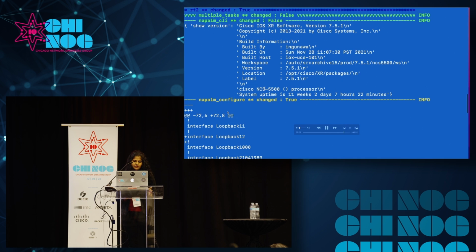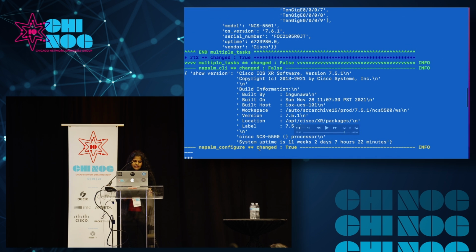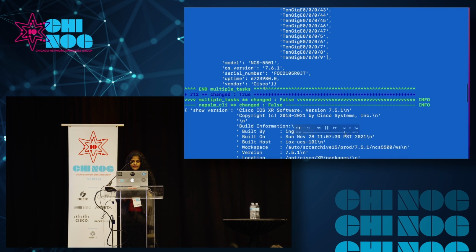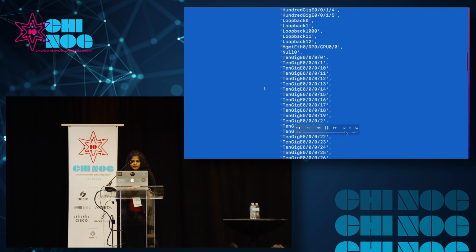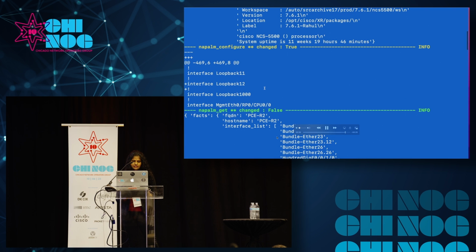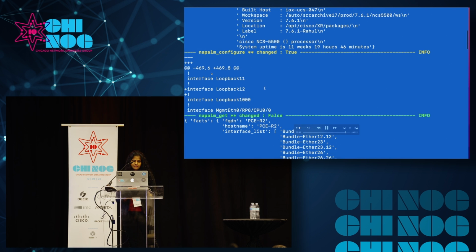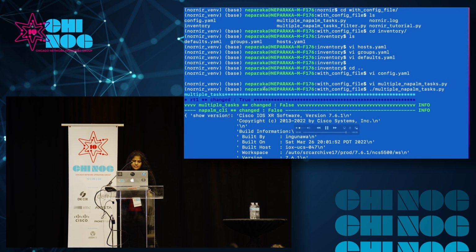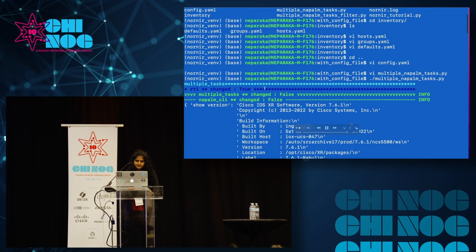As the configuration has changed, it says changed: true. That's because we have added a new loopback interface. That's why it says the configuration has changed. So it returns the interfaces list and the configuration changes. This is how it looks.